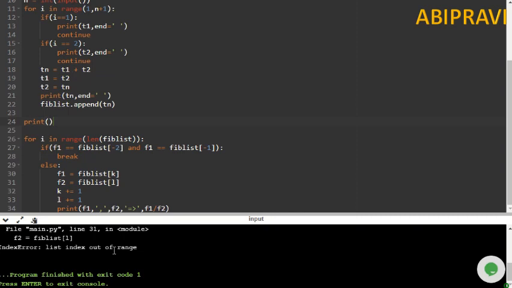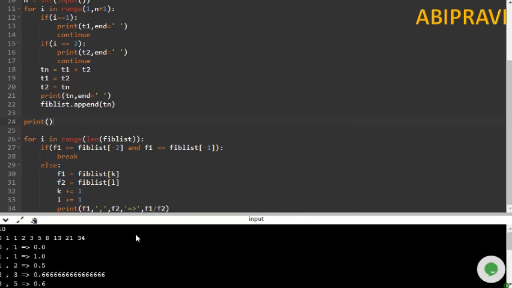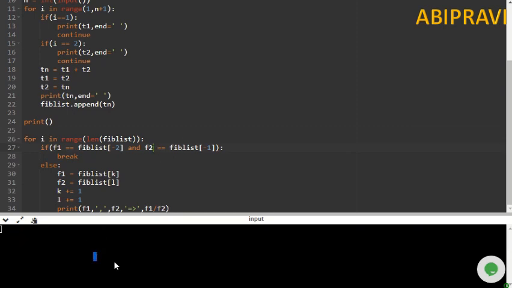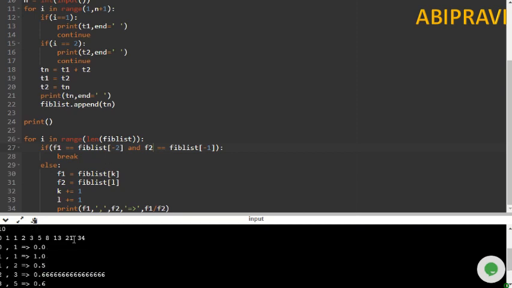Yeah, okay, the loop executed successfully, but there is another error here, up to the 34. Okay, and if f1 is equal to minus of f2. Okay, sorry, we need to change it to f2. Okay, now the loop executed without any kind of error.